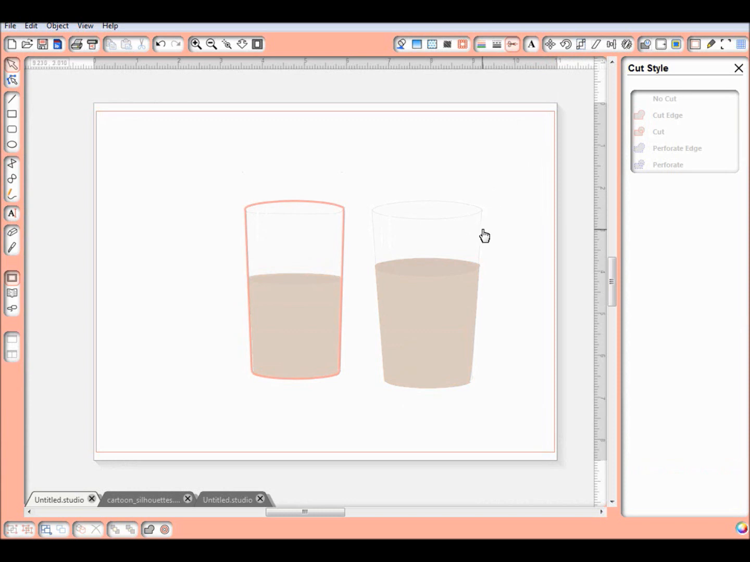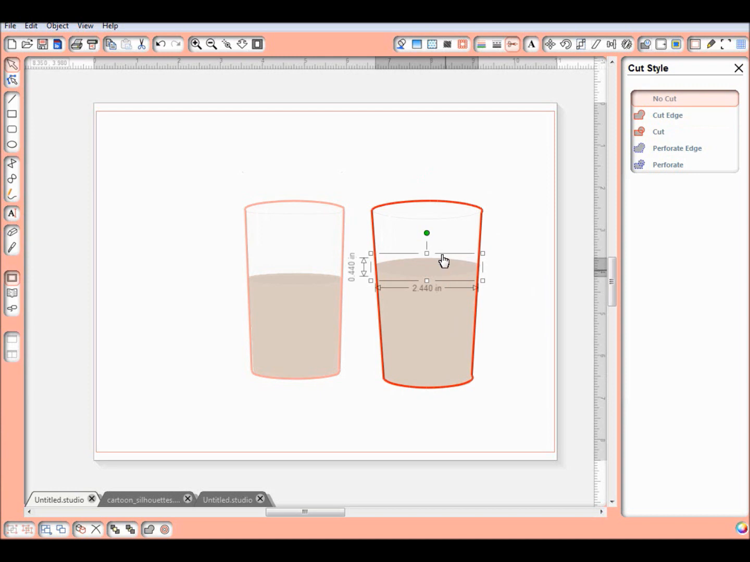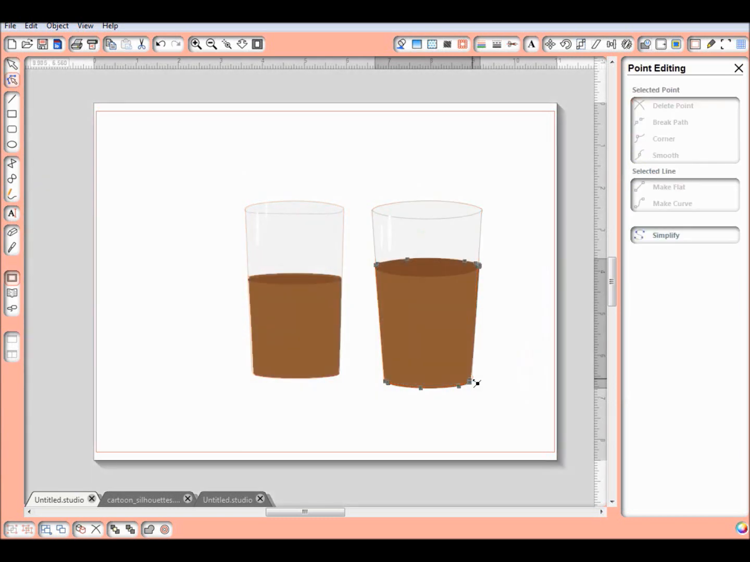Now we want to go into our cut lines. And as you can see, for some reason this one was set into no cut, but I want to cut this. I want to cut the edge. Cut edge of this. And basically we want to leave the rest, this shape here and this shape, and of course the milk inside, we want to leave it at no cut because this is going to be a print and cut.